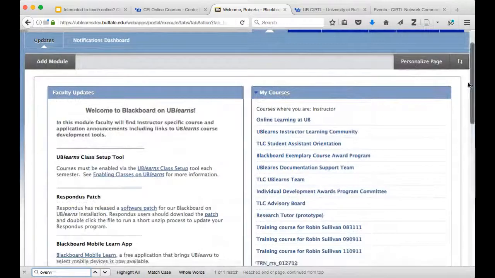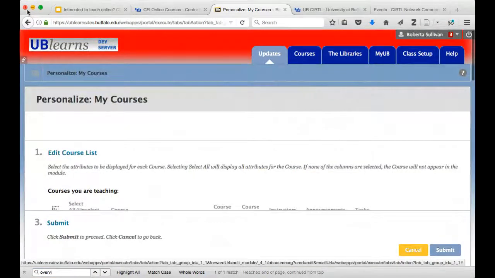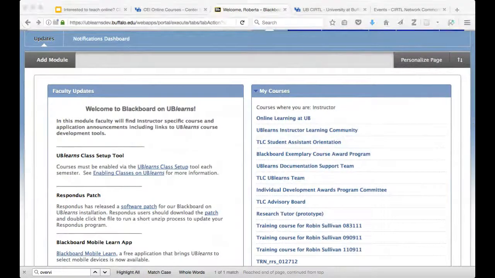Because I'm logged in in Firefox, I'm going to go over to Chrome to show you that. I only have one or two slides left and five minutes, so I'm going to take just a couple more seconds to get that open for you.